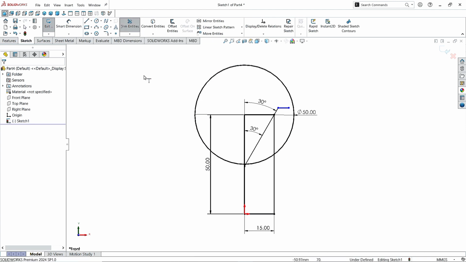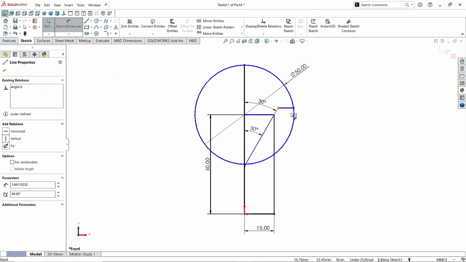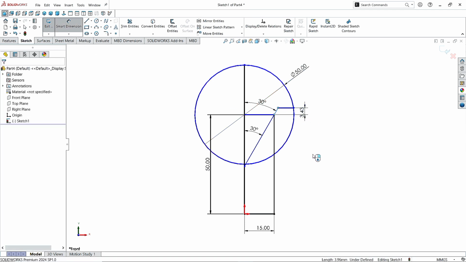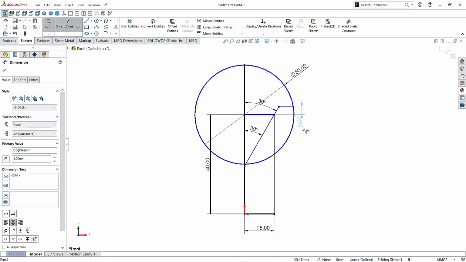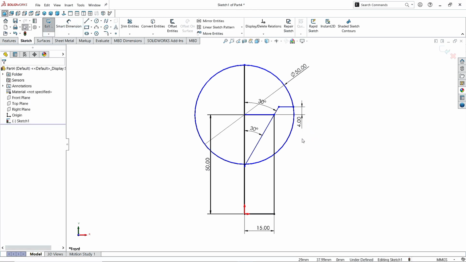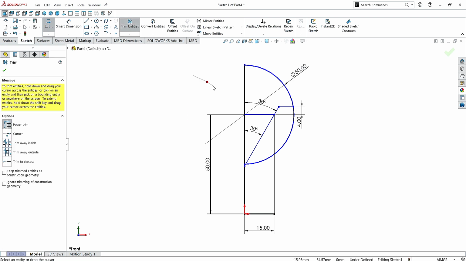Take the Extend Entities command and extend these two lines like this. Press Escape to finish the command. Rearrange this dimension like this. Take the Smart Dimension command and give the length to this line as 4 millimeters. Click OK. Now take the Trim Entities command and erase all these extra lines like this.